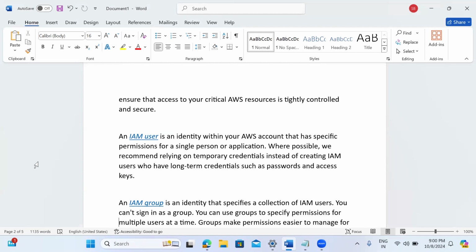But if you want to give users access for the long term, say suppose they're going to work on the same project for 1 to 2 or 3 years, then it's better to create the IAM user. Even then, one of the best practices we need to follow is to rotate their keys, maybe every 30 days, 60 days, or 90 days.